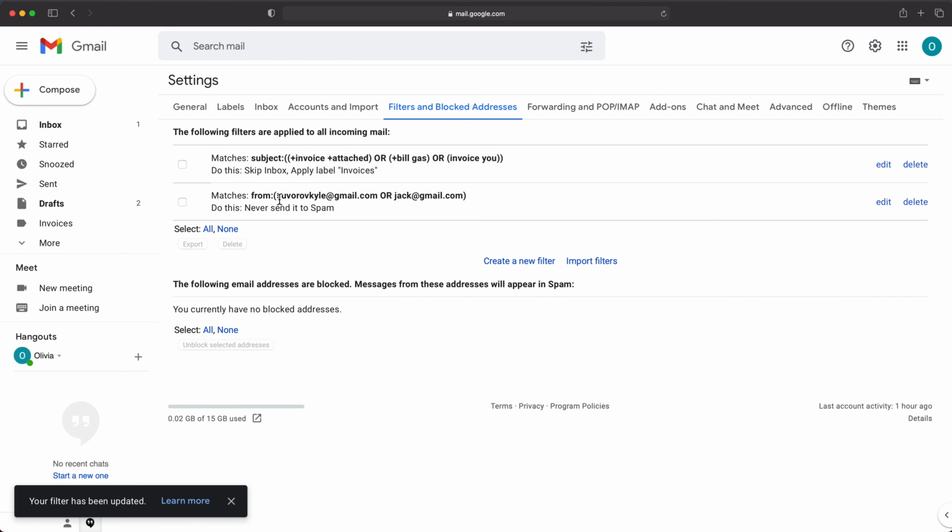So now if I get any emails from either one of these emails, it will no longer go to my spam folder, it will go to my inbox. And that should do it.